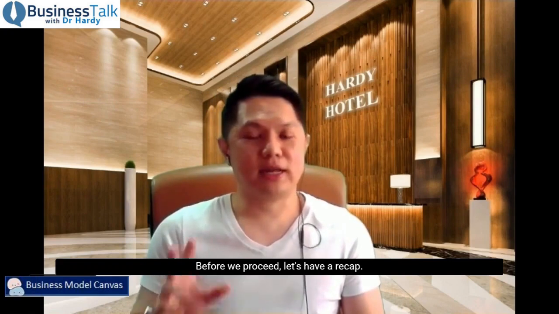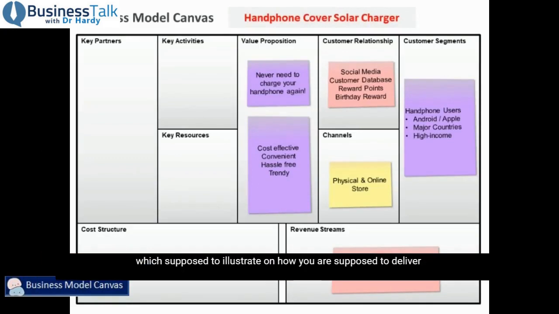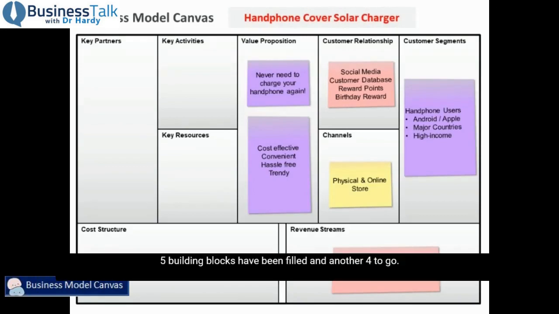Before we proceed, let's have a recap. We are halfway through. We have done the right side of the business model canvas. We're supposed to illustrate how you're supposed to deliver to your customers and gain from it. 5 building blocks have been filled and another 4 to go.